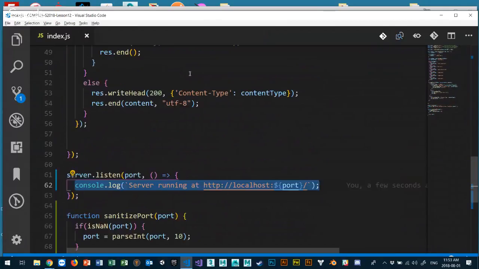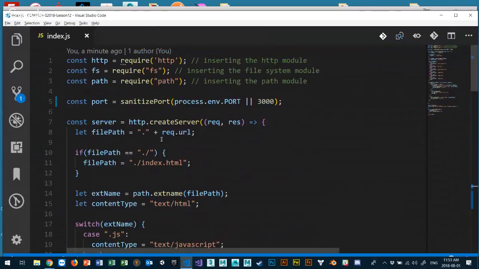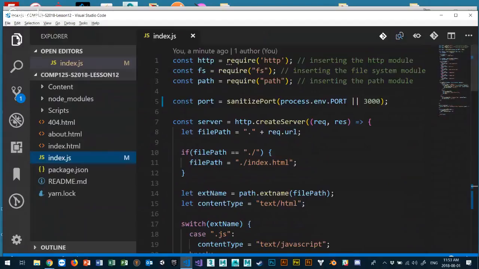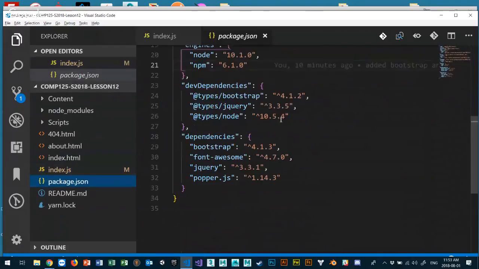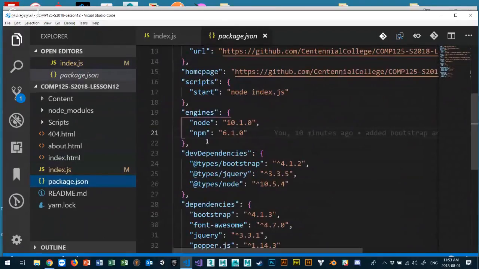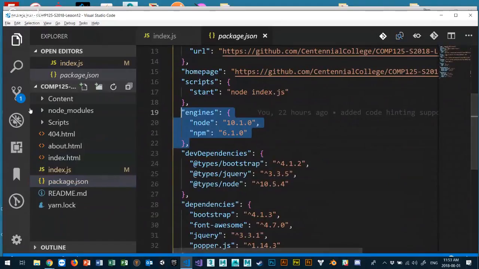So now we're ready. This is the first part of making our server ready to put on Heroku. The other part is there's a couple of things we have to change. One is, again, just to reiterate, we need to specify the engines in package.json. If you don't have this, Heroku doesn't know what to do with it. And the other one we need is a proc file.